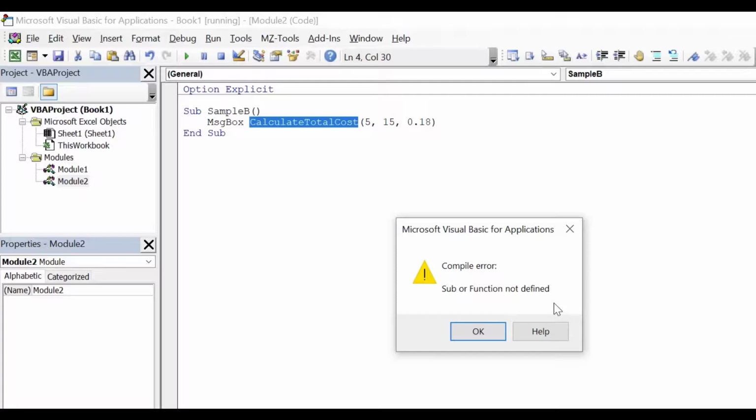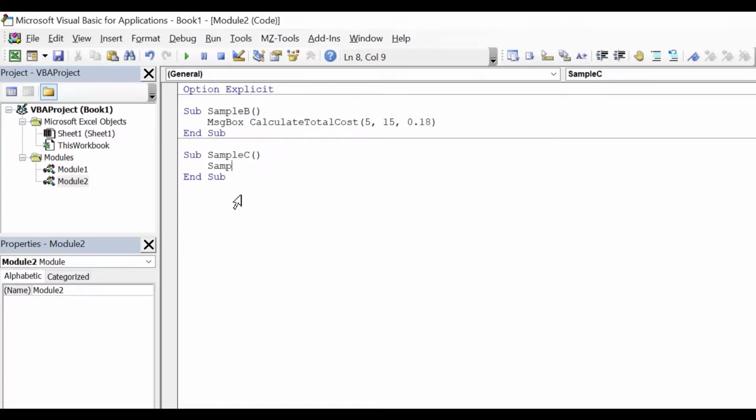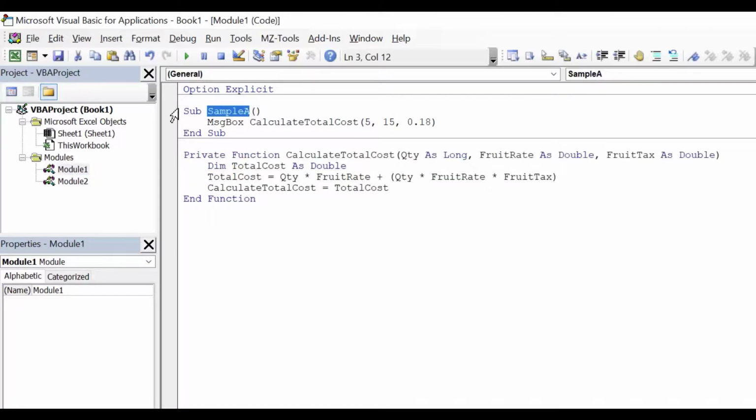The same is applicable to sub procedure. Now let's add a procedure to module 2. I'm going to quickly stop this code. I will add a second procedure called sub sample C, and this I will type sample A. What I'm trying to do is call sample A from module 1 into sample C. Like I said earlier, by default a sub procedure or function procedure is public until and unless you add private to it. So I should be able to call sample A from sample C because it is public.